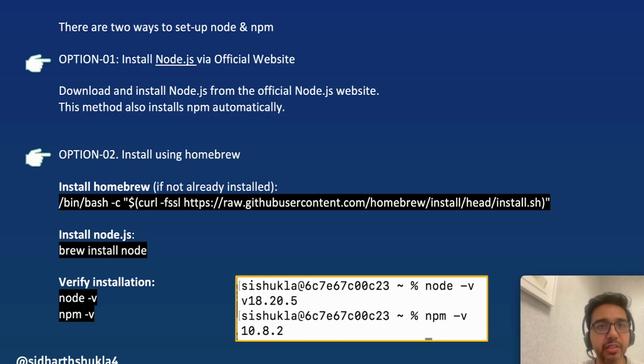Install Node.js via the official website, which is a pretty easy one. Or you can use Homebrew for it. If you don't have Homebrew, you can use this command to install Homebrew, which is pretty simple, and then you can install Node.js. To verify the installation, you can use node -v and npm -v. So there are two ways to install, right? I have also provided the node -v and npm -v screenshots for easy reference.